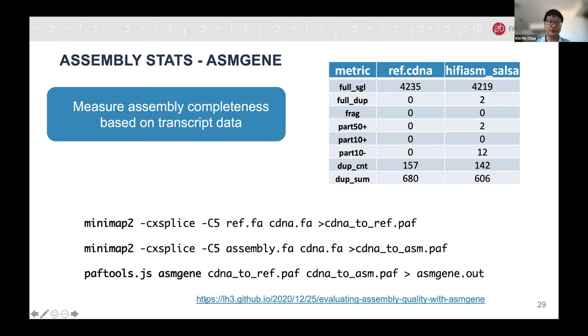And with this tool, you will also be able to generate the information of MMC, which is what I mentioned just now, where if there is a gene that is actually multi-copy in the reference genome, how many of them are actually multi-copy in your de novo assembly? So here, for example, you can see that 157 genes are actually multi-copy in the reference, of which 142 are actually multi-copy in the genome assembly.